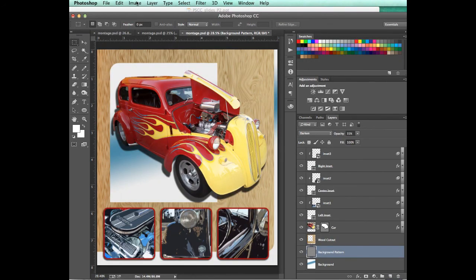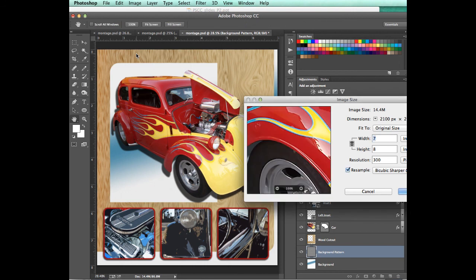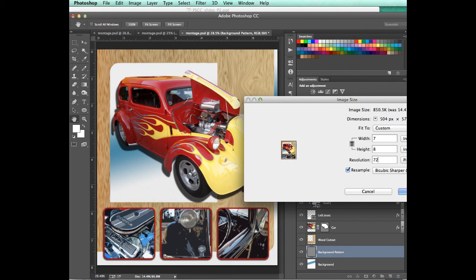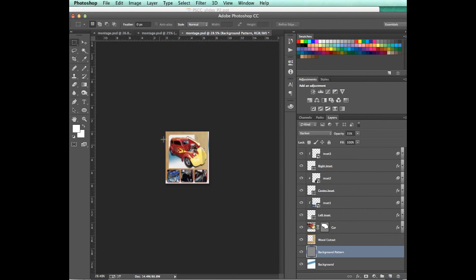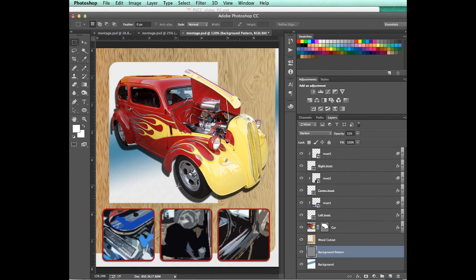We'll go up to image size, and we'll change the resolution to 72. You can see that it was 14 megabytes, it's now 850K, which is a huge reduction from the megabyte size, and this is less than 1 megabyte. Okay, so it looks small here, but if I hit Command 0 to fit in window, I can still see all the details, and I can see all the layers of the work that you've done.